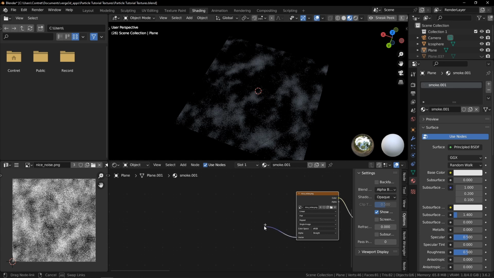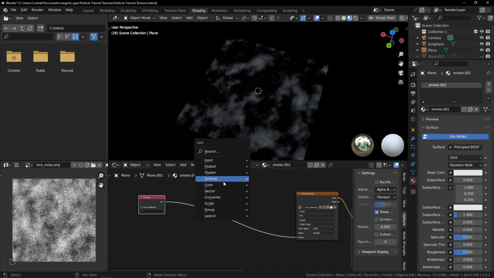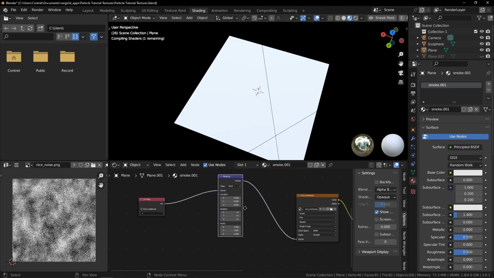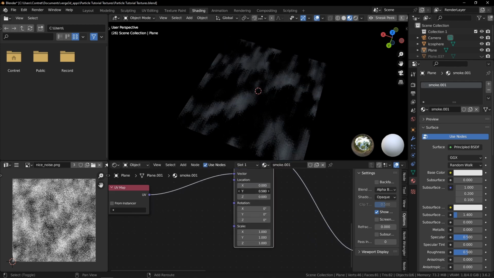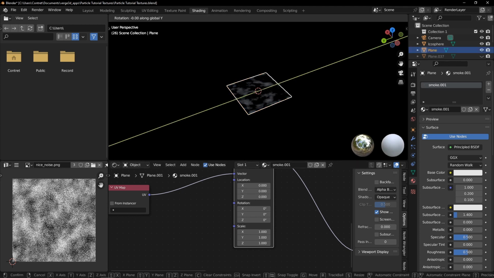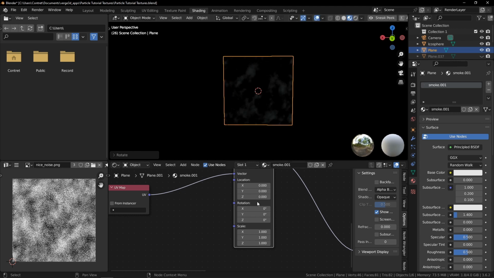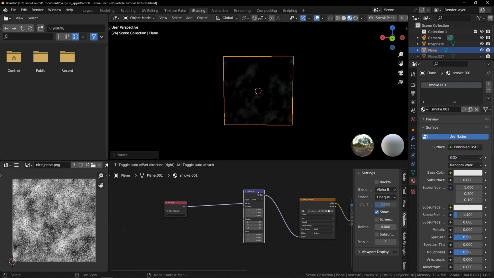And now let's make the texture move. For that we need this simple setup, UV map, and in between, vector mapping. If we move it by the y-axis, the texture will go up. So let's rotate our plane to -90 degrees, thus making the smoke rise. Alright, looking good. But it is too early to start animating.